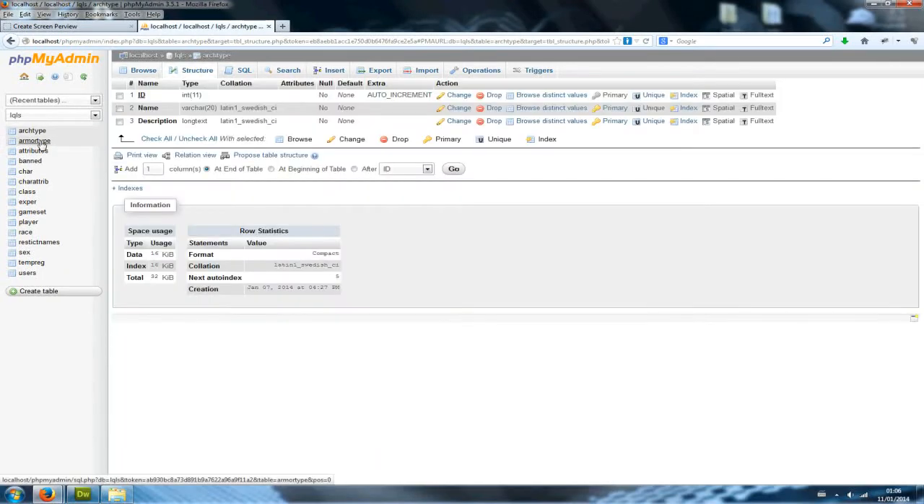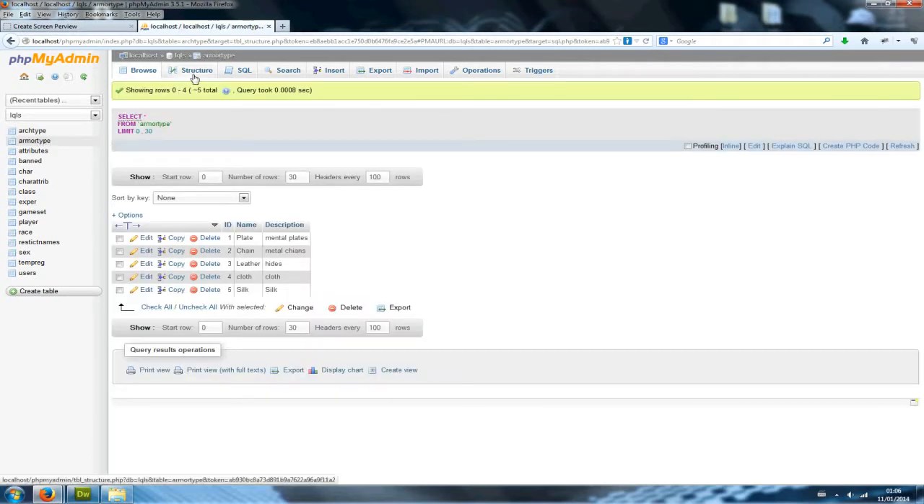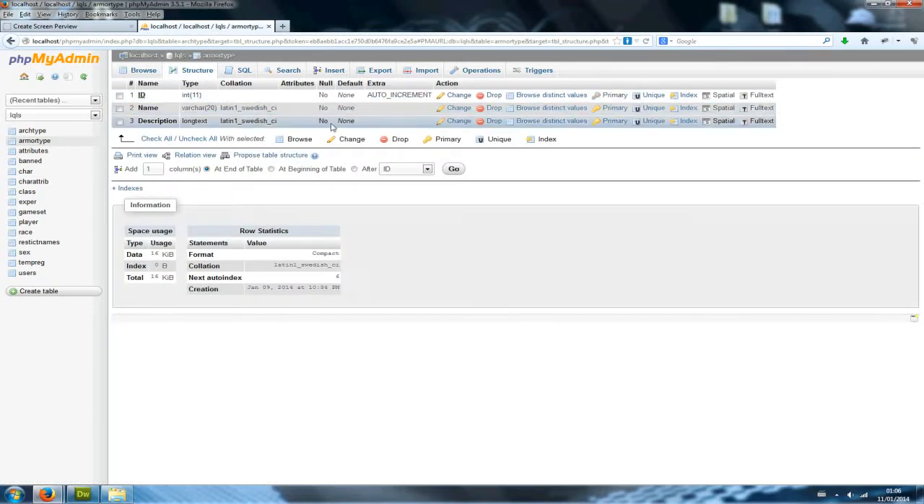Okay. Armor type, pretty self-explanatory. I input just name, description, and the ID. I put in a couple just to get it started: plate, chain, leather, cloth, silk. You see here. Yep, okay, then we go to attributes.